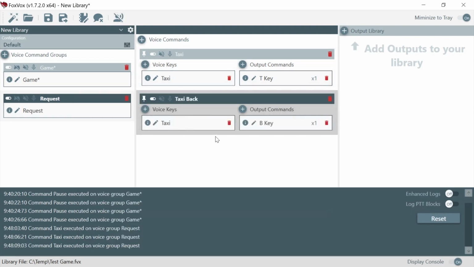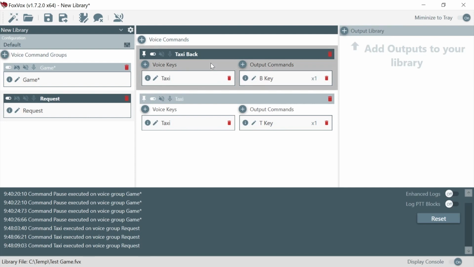Okay, so I was telling you that these function in the order that they find it. Request taxi fulfills the requirements for this key, which is higher up in order than this key. I can fix that by moving this one up. And now whenever I say request taxi back, it will execute this key, and request taxi would execute on the other command, but this one requires a taxi or a back. Let's see what this does, just to give you an indication here.